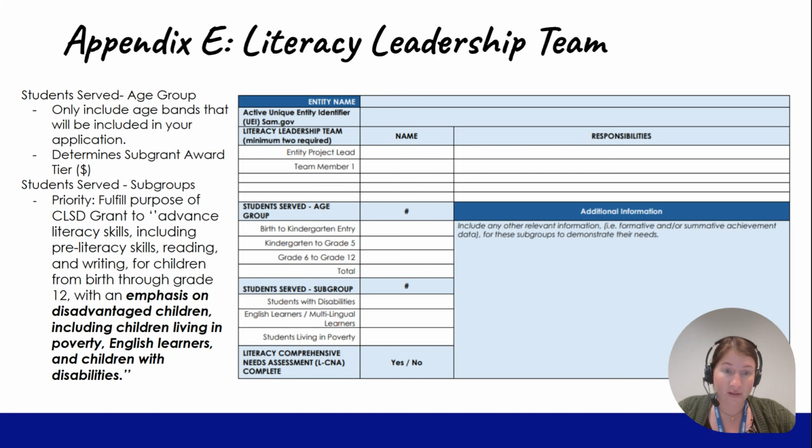For the students served by subgroup, again, this is only applicable to the students being served by the grant. If you are only applying to kindergarten to grade 5 age band, we only need the subgroup data for that age band. The box to the right is where you can include any other relevant information, formative and/or summative achievement data for these subgroups to demonstrate their needs. Please include what you can and know that the NDE has the right to request additional documentation to confirm these subgroup totals. The last question is just an additional reminder that this entity will need to complete an L-CNA because these two things have a relationship.